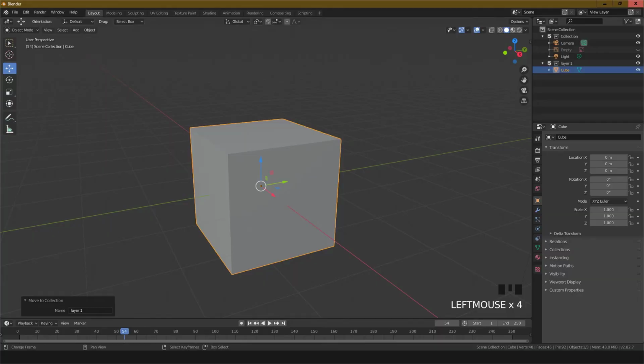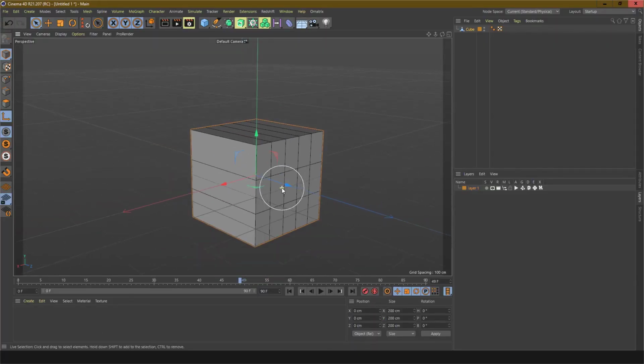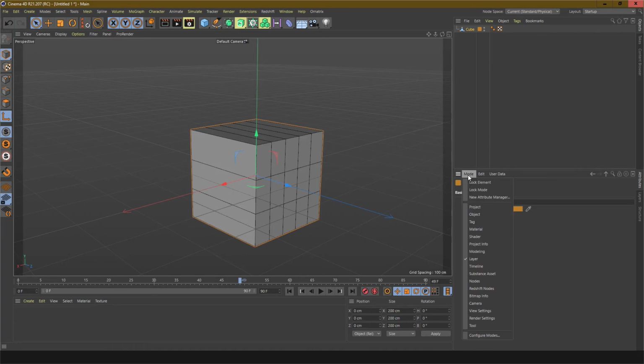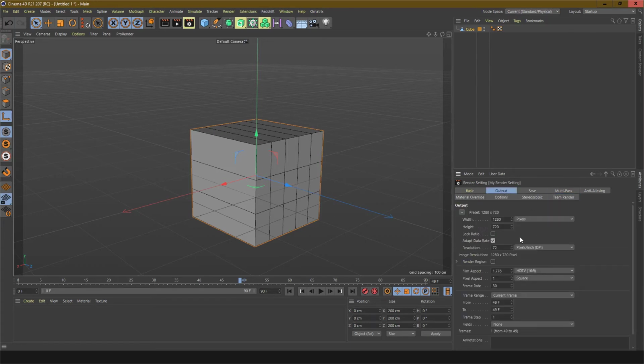This is Blender and this is Cinema 4D. In Cinema 4D, if you want to find the render settings, you go to Mode and View Settings. This is the render setting mode. You can see everything. Let's see output.